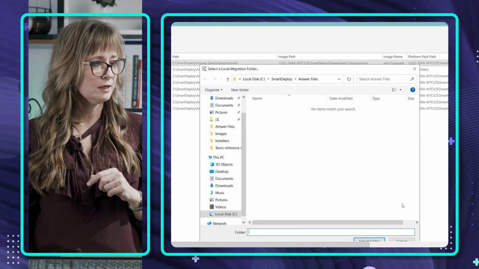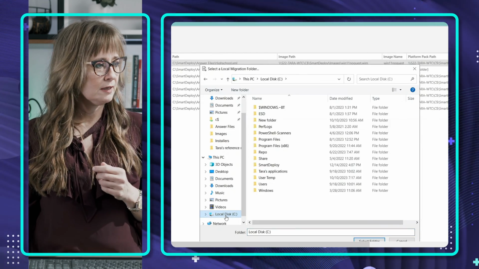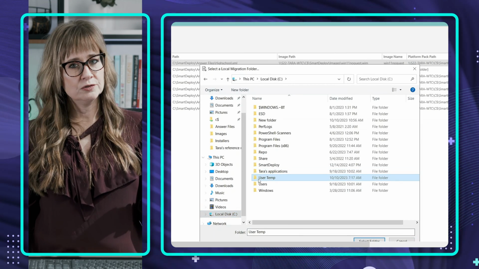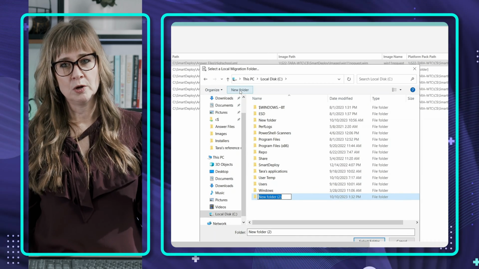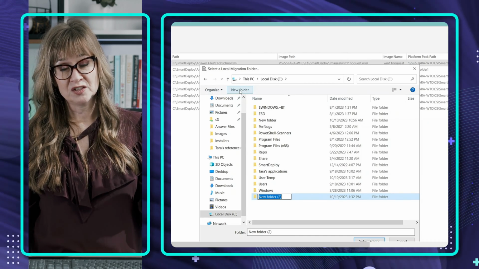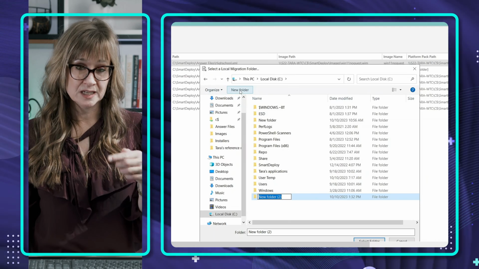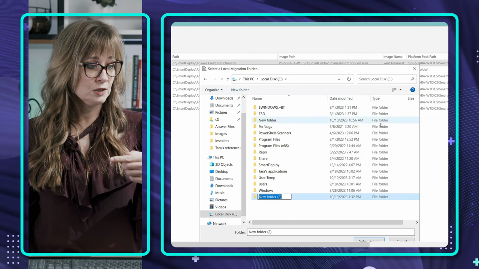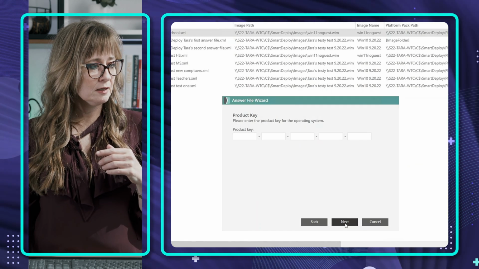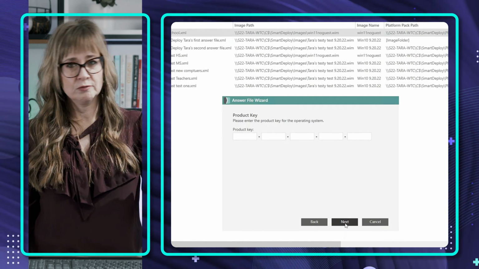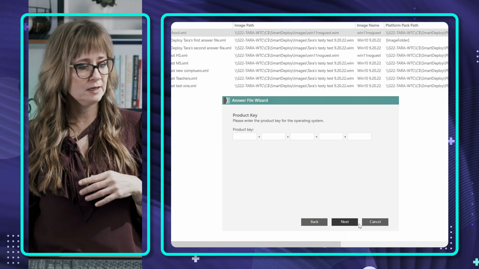If I hit browse right here and I go to the root of the C, I've already made a user temp folder, but in fact, you can hit new folder and call it whatever you want. That's the name of the folder that it's gonna create on every endpoint as part of the imaging process. So just remember that. It gives you two options, okay? So again, we're gonna next our way to victory. The rest of these don't really matter. Just keep hitting next and then you're done.